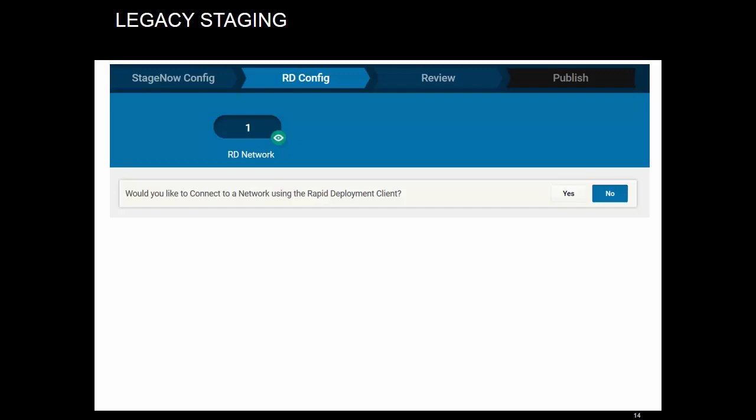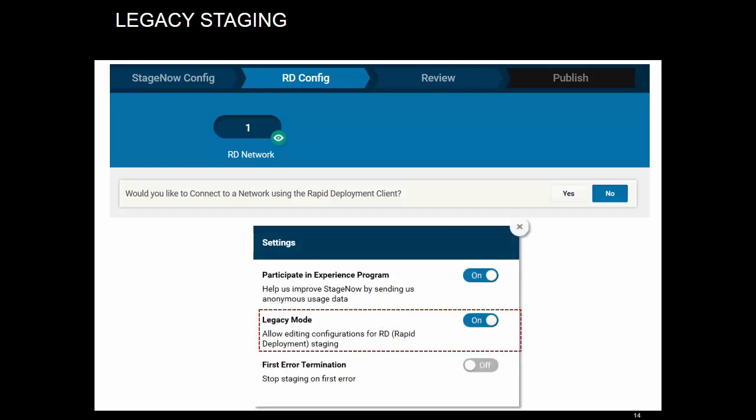If you are seeing this screen, you're either using old StageNow version or have legacy staging mode turned on in settings. We will cover this subject in a separate video, so let's skip it for now.